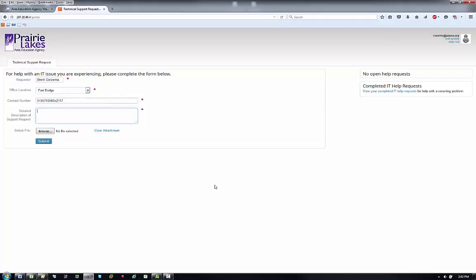And then in the detailed description of support request field, I just want to detail the issue that I am experiencing with my computer. My computer blue screened while checking email.